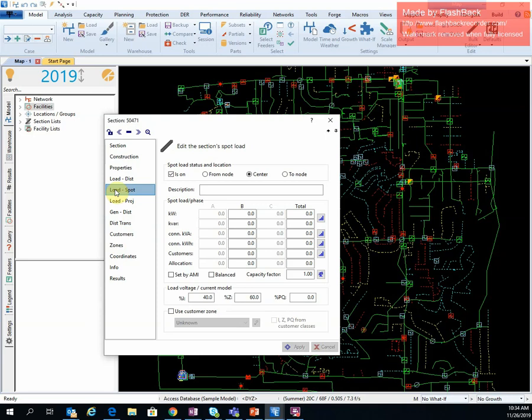Spot loads are generally reserved for larger commercial industrial customers that you do not want to use load allocation on. In other words, you want to lock in these loads. So in the spot load section, this is where you would model these loads that you could bring in, again, from an MV90 system or other systems that you're tracking this information.